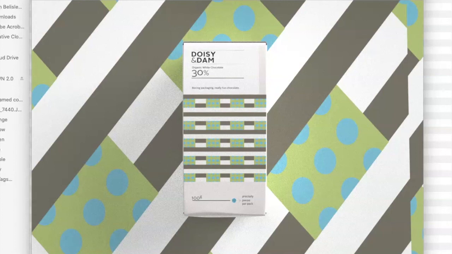But you can sort of see what it does is it starts to give us some brand assets to work with, which is very helpful because now, we know we started with Doisy and Dam, boring packaging, really fun chocolate. So at least now I understand where I would be going with this brand story, and I'd also know that I have now some elements to work with, so circles and squares and pattern, and I could easily continue that onto a second package if I wanted more.